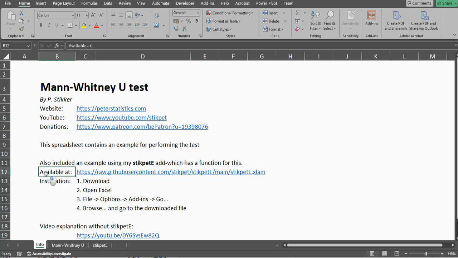My add-in is available on my GitHub, so you can download this file stikpetE XLAM. Once you download it, open Excel, go for File, Options, Add-ins, click on Go, and then Browse, and then go to the downloaded file. Of course, use at your own risk.